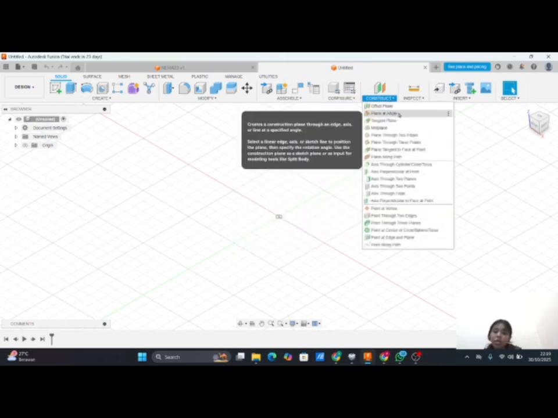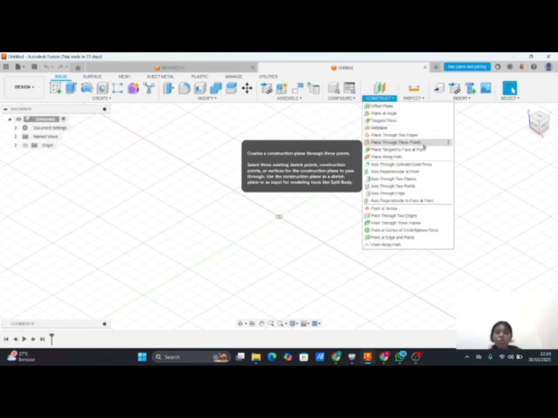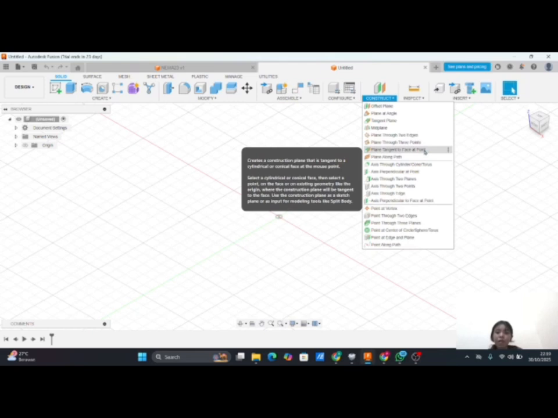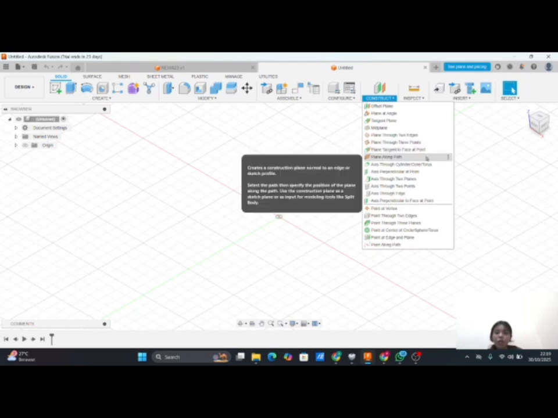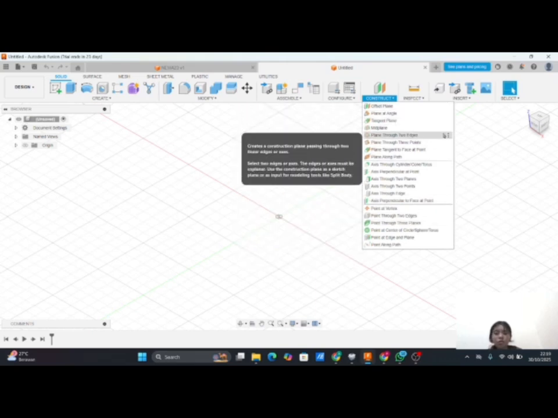Next in here we have construct. Construct tools are used to create reference geometry like planes, axes, and points. This reference geometry guides sketch or modeling commands. Tools include offset plane, plane at angle, tangent plane, midplane, plane through two edges, plane through three points, plane tangent to face at point, plane along path, axis through two planes, and so on. We have to match feature.